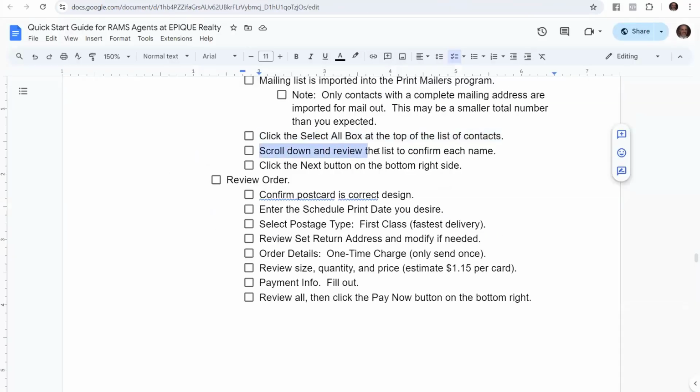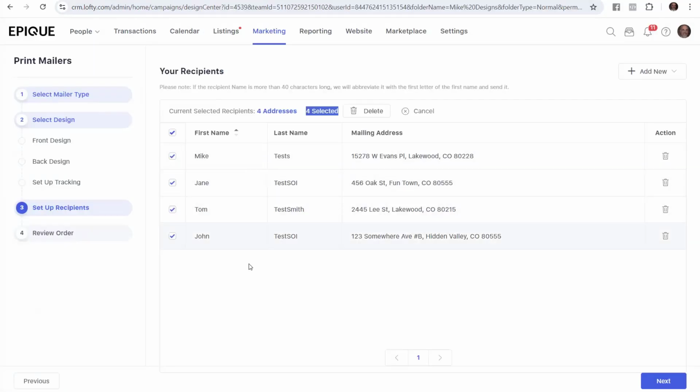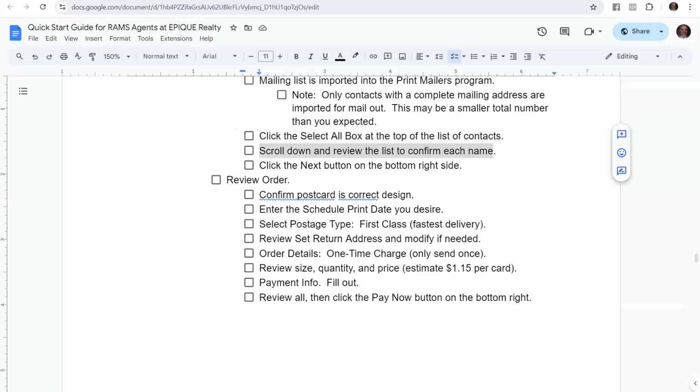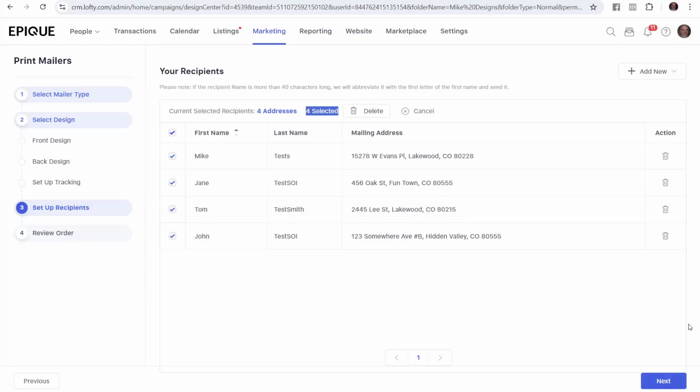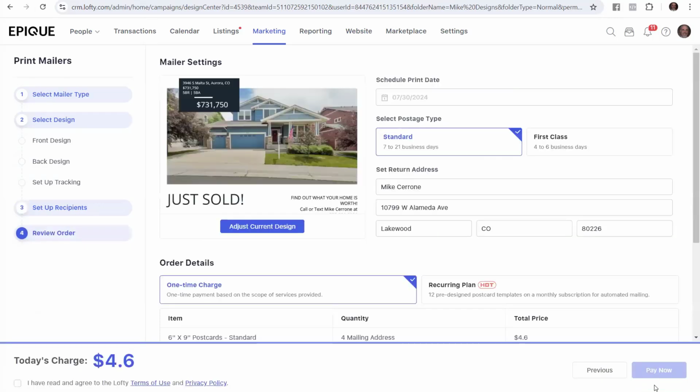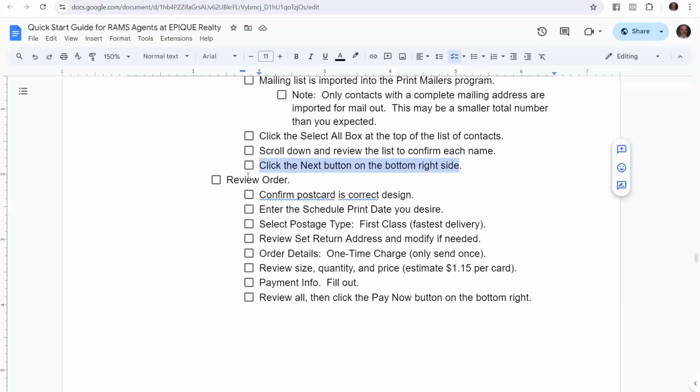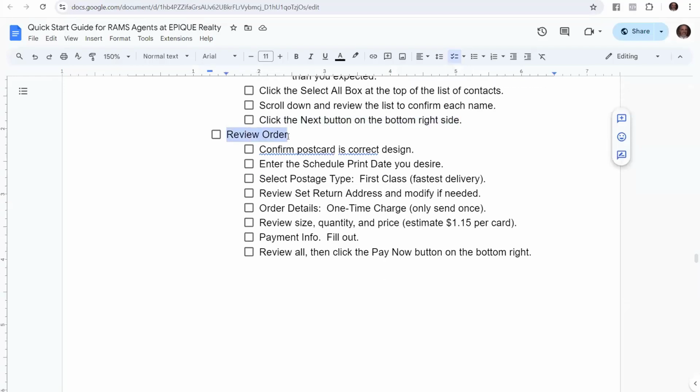All right, we're going to scroll down and review the list again just to make sure we didn't pull in anybody we didn't want. Boom, boom, looking good. And then we're going to click the next button on the bottom right side. So now we're going back to the bottom and we're saying next to move forward through this print mailer section. All right, there we go. Now we're reviewing the order. That's the next section, review the order.